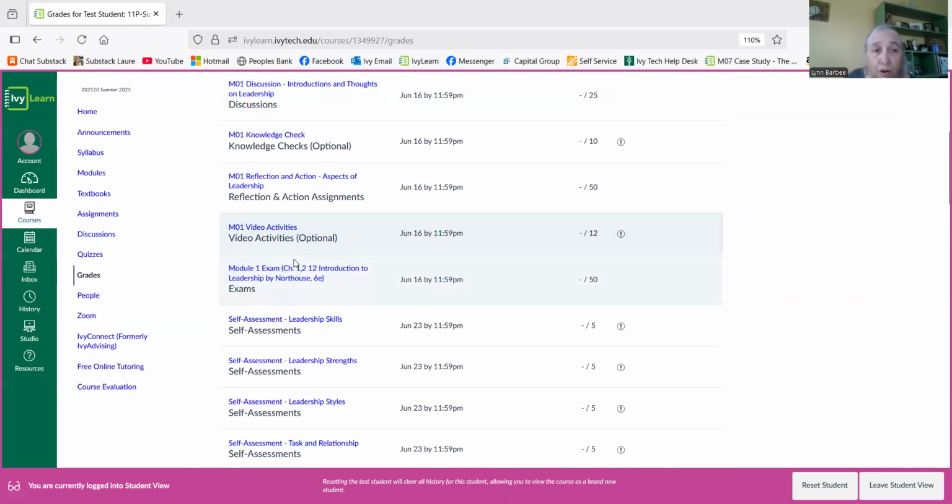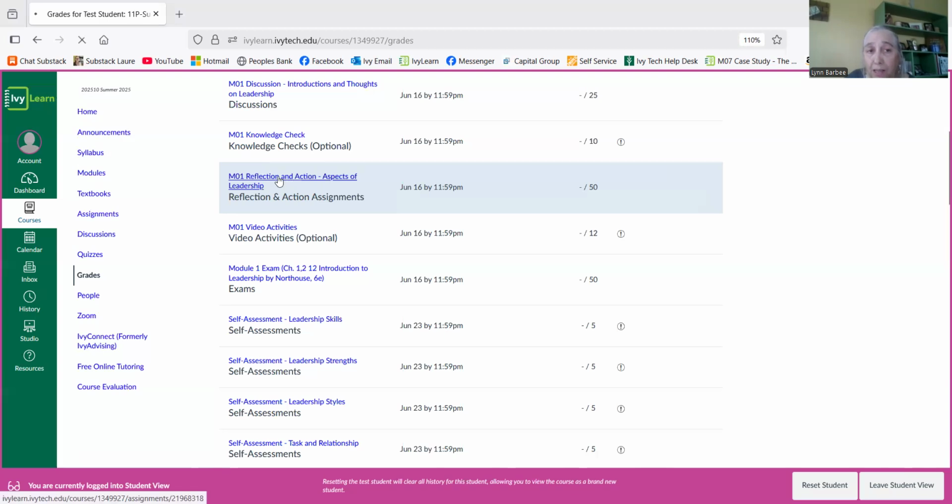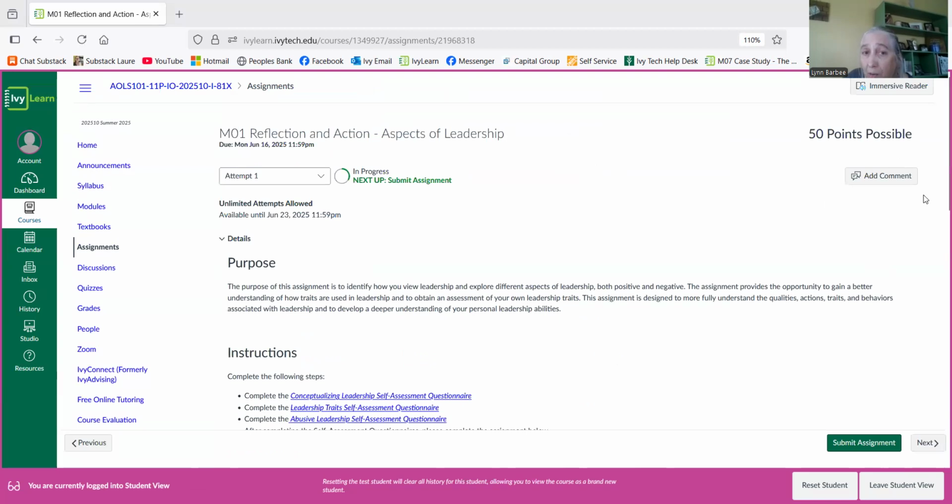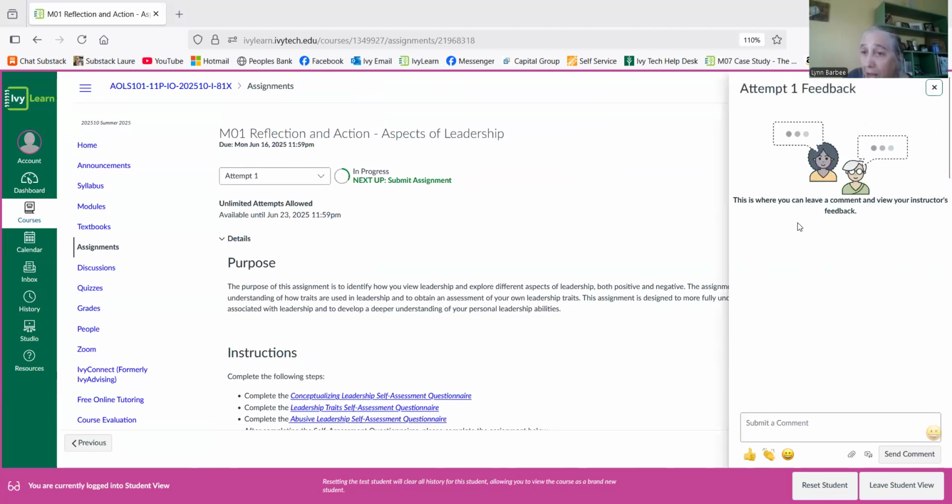I won't have any written comments there. This is optional, no written comments, but the reflection and action assignments, when I'm done grading that, you will see right here a little bubble, I won't say a cartoon bubble, but you know what I mean. Then you can click on it to see comments, or you can click the assignment itself, and then you'll see right up here, if you click there, the assignment or the comments that I leave you, and then you could reply to the comment right there.